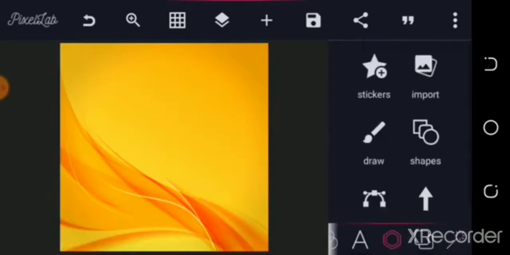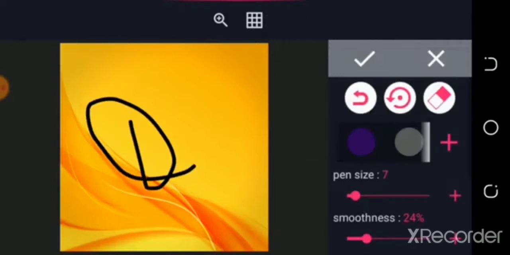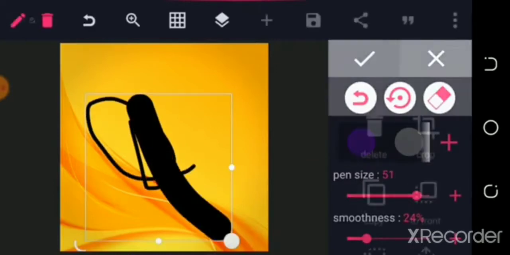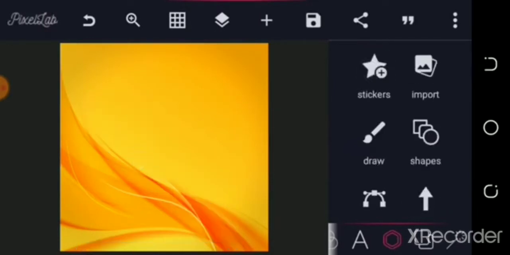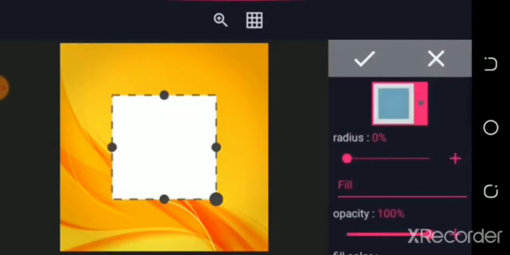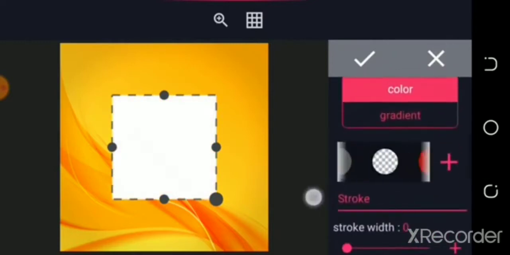And the next tab is the shape tab, where you can add stickers, you can draw, and over here you can also import images from your gallery. And then you have the shapes. You can select any shapes of your choice, but I'll go with square for now. Then drag this button here to increase the radius and the opacity depending on your design.